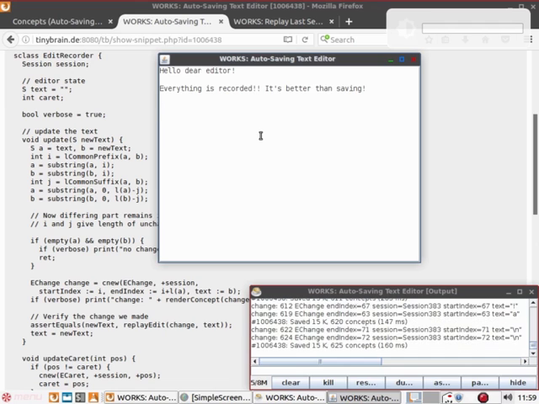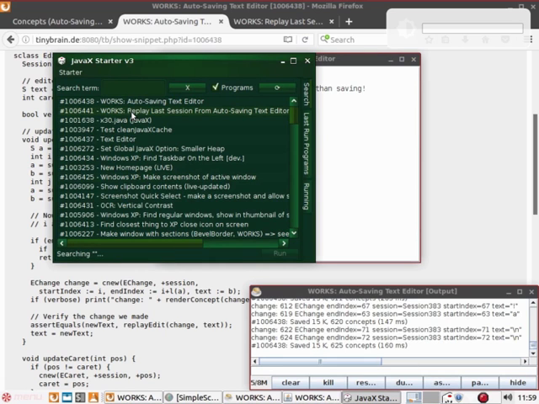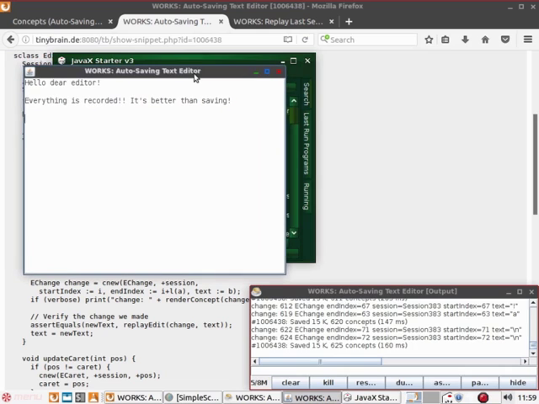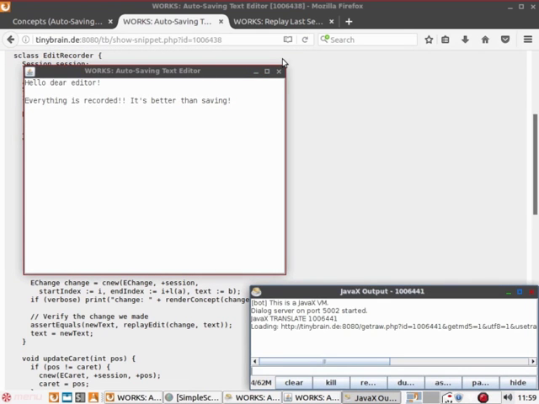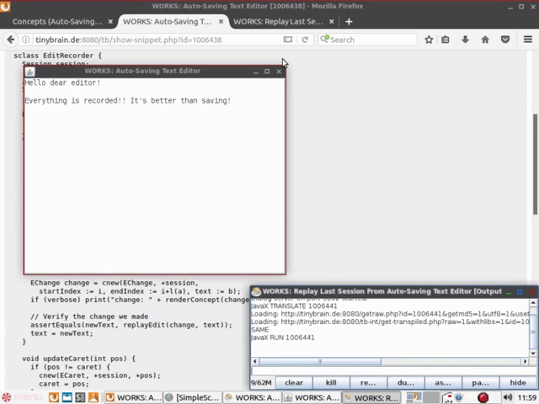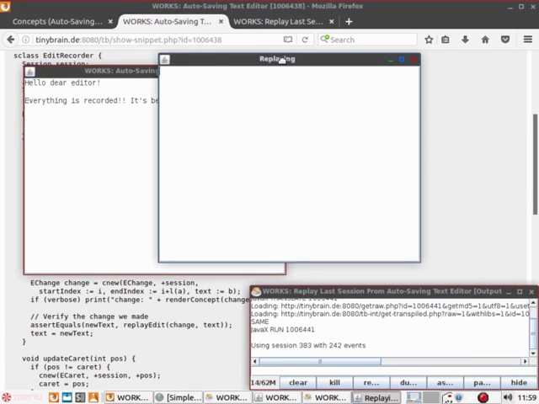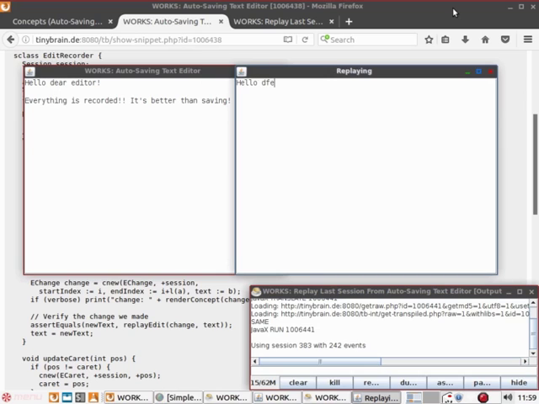Okay, that was this. And now let's check the second program. What does it do? It replays the last session of the editor. It starts, and there we go. Automatic replay.